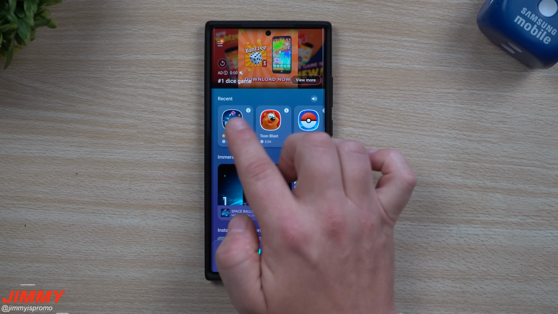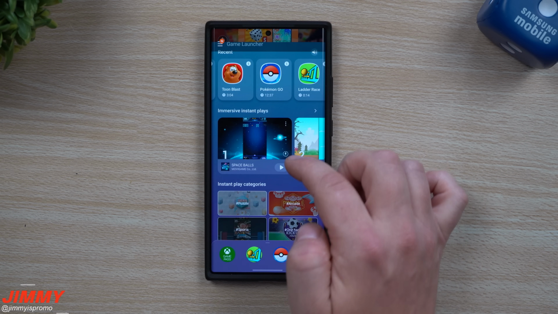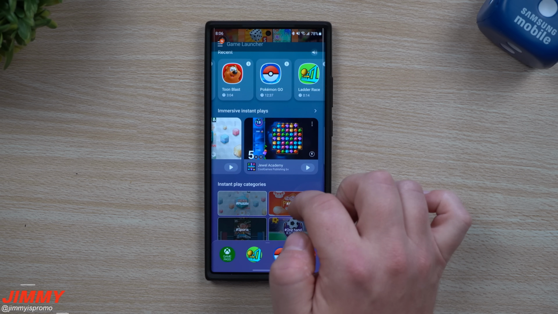So again, this was one that I recently played. This was one of those instant plays. And then these ones I've actually downloaded. Over here, this is going to be the immersive instant plays. You can just scroll through here, see if there's one that you want to play.